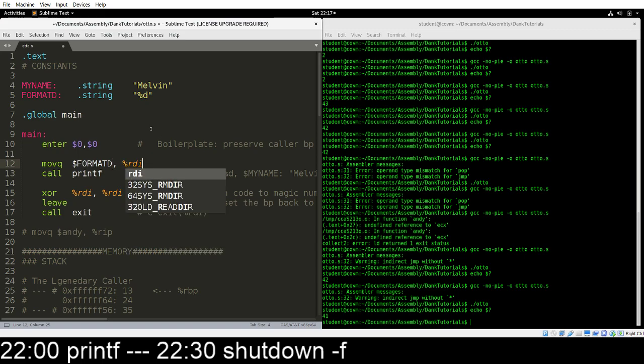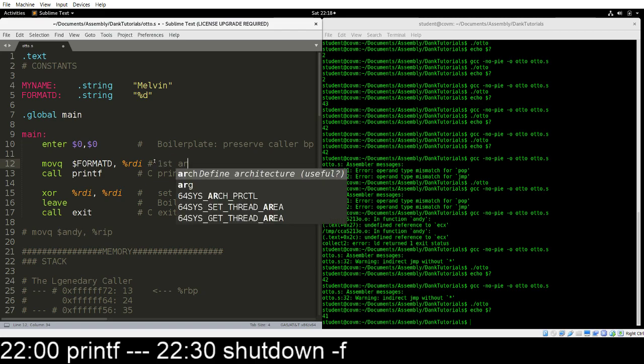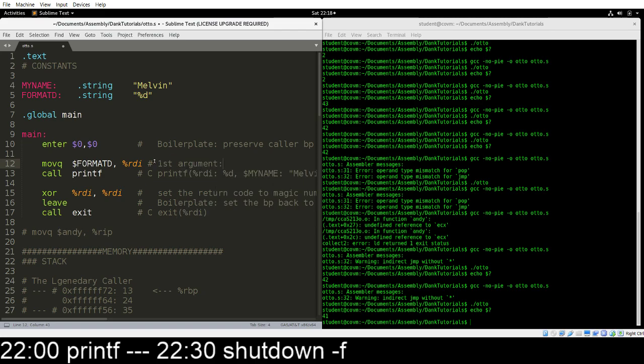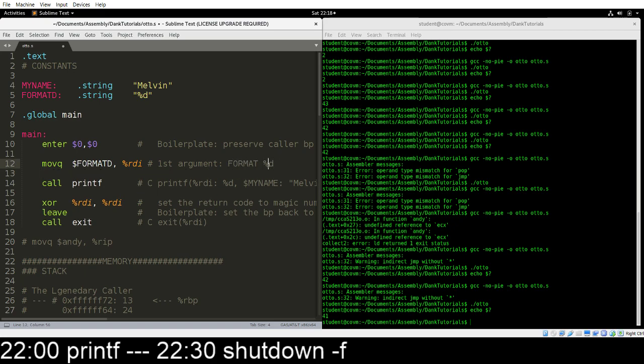Why? We know the calling convention, first argument in RDI, and it's going to be %d. All right, cool. Let's put in format. I can also just do that. Format percent d, or format number digit. Cool. Now we know what it does. We have beautiful commenting.